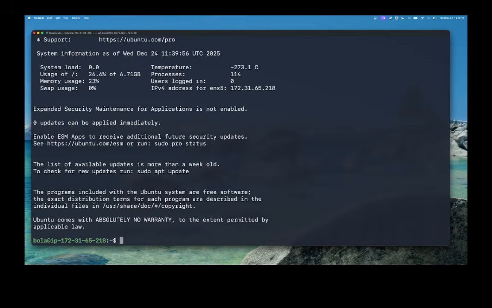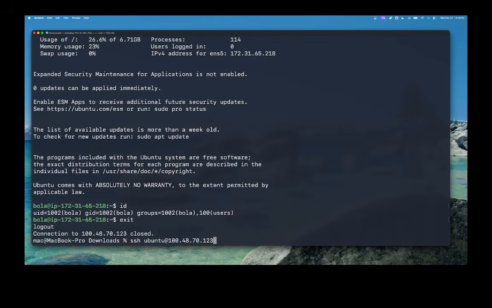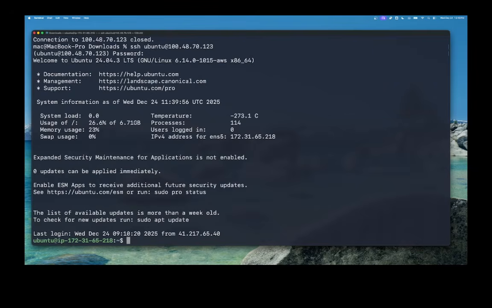So now I'm logging in directly as the Bola user, as against accessing it as the Ubuntu user. There are so many other things you can do with user privileges, but at the moment, these are the key things I guess you might want to learn how to do. So let me exit and go back as my Ubuntu user, because the Ubuntu user has more privilege than the Bola user.